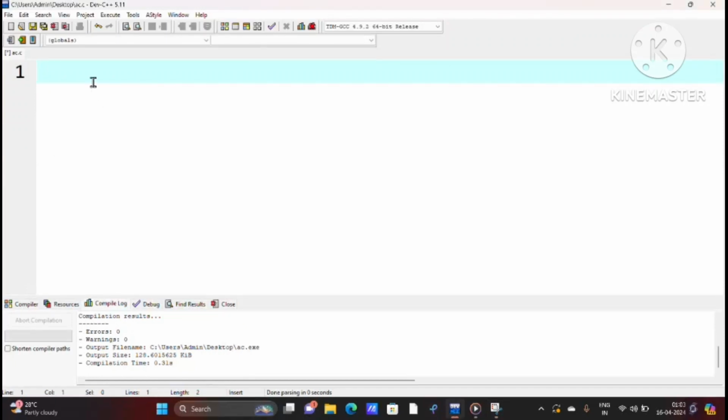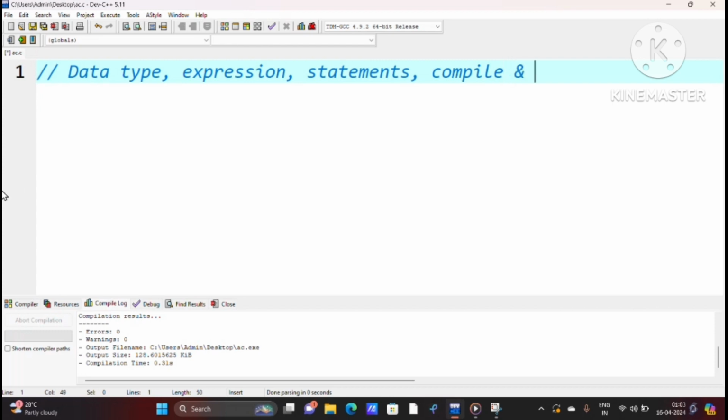Hi students, last class we have studied the structure of a C program. Today we are going to see the next important topic, that is data type, expression and statement, and we are going to concentrate on the process of compile time and run time.